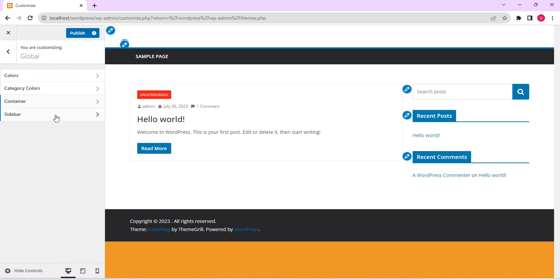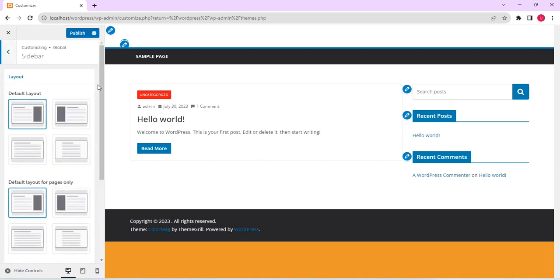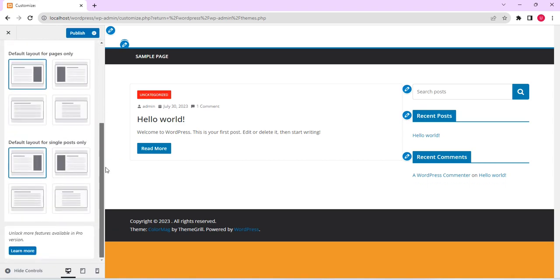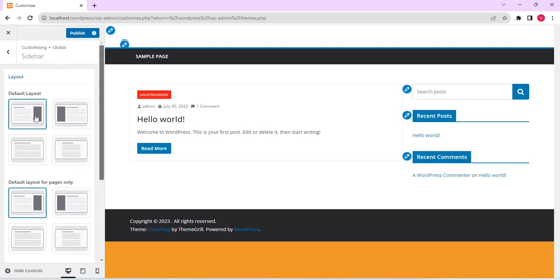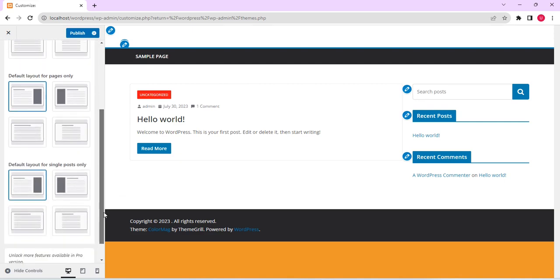So for the sidebars, if you click on the sidebars, you have different sidebar layouts. This is the first one, the default one. To the right, you have sidebars to the right. This one to the left. This one has no sidebar. This one has boxed content and a whole lot of other default settings.